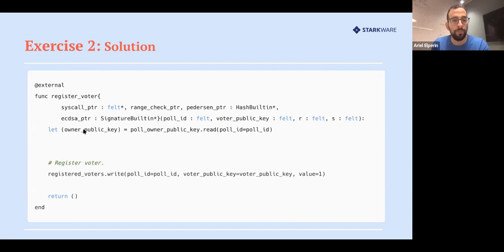Initially, we're simply reading the owner of the public key, whose R and S is his supposed signature. So we're going to have to read the public key if we have any hope of checking whether or not these values make sense. Okay, so we're simply reading from the poll owner public key mapping, and that's the solution of the exercise so far. Now we're going to complete this function together.